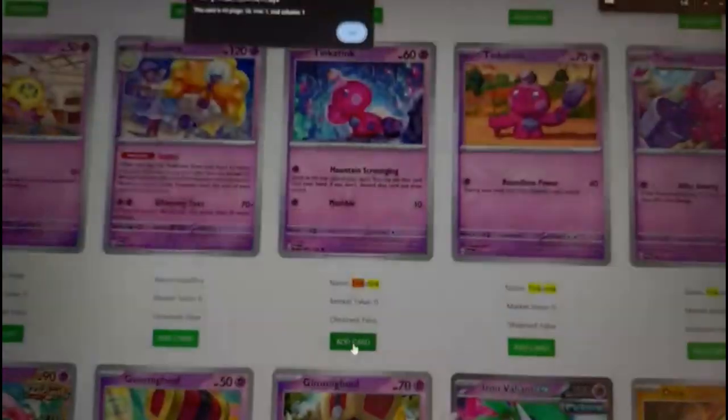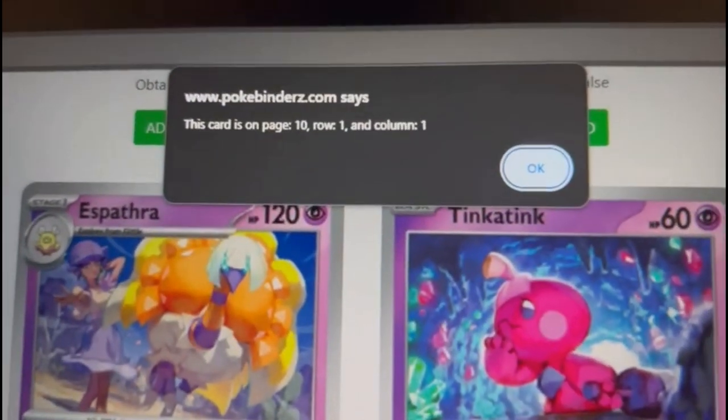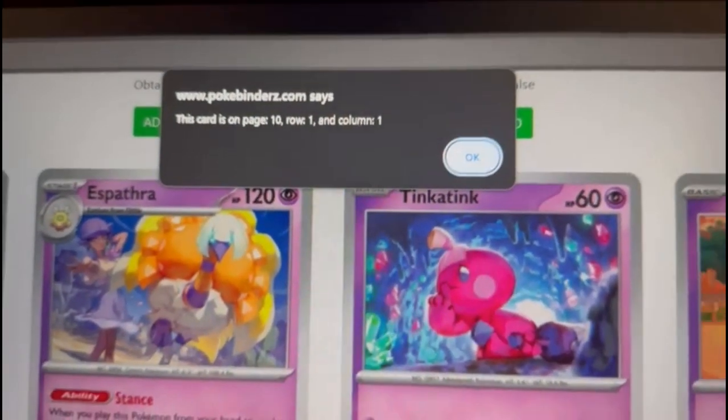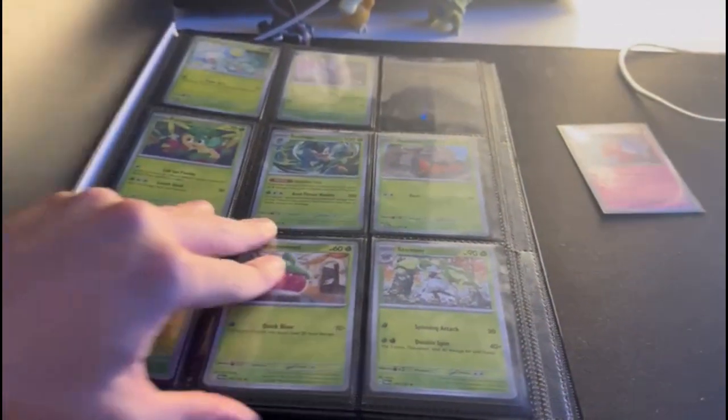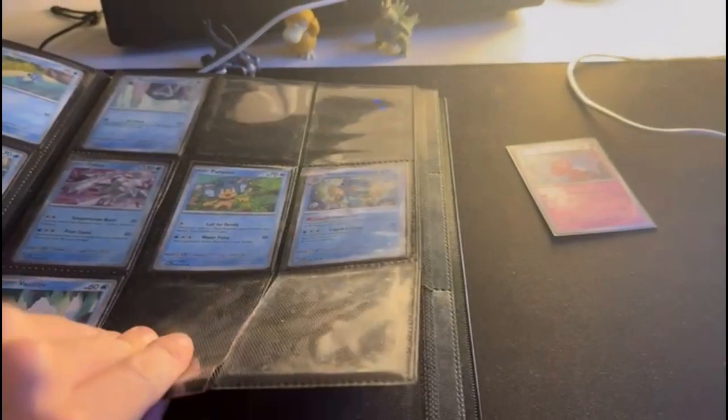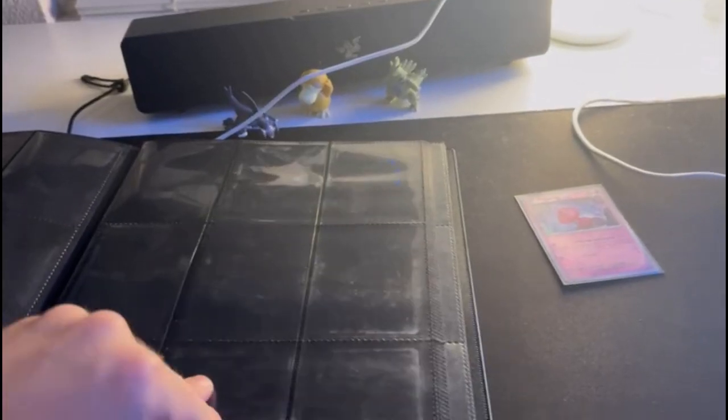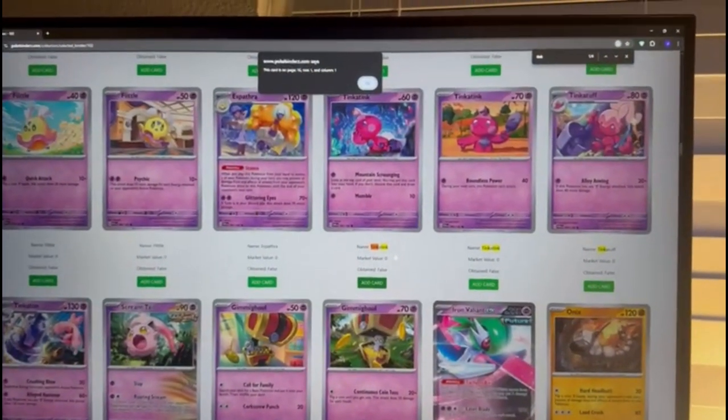So I'm going to add the card. It's going to give me an alert saying that it's on page 10, row 1, column 1. So now all I got to do is go through my binder 2, 4, 6, 8, 10, and then it is going to go into this first spot here. And this is how the app is going to help you while you're collecting the cards.